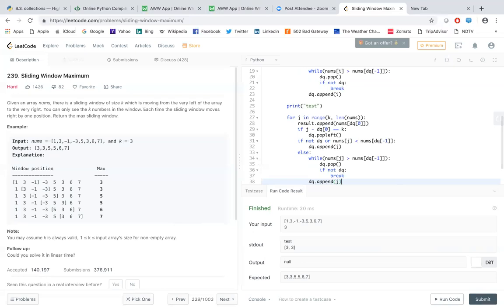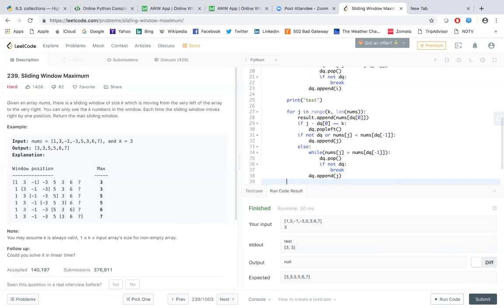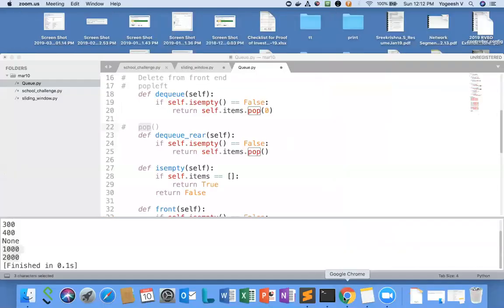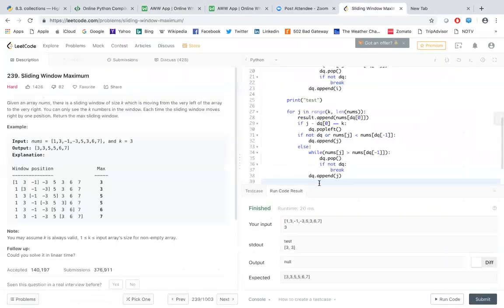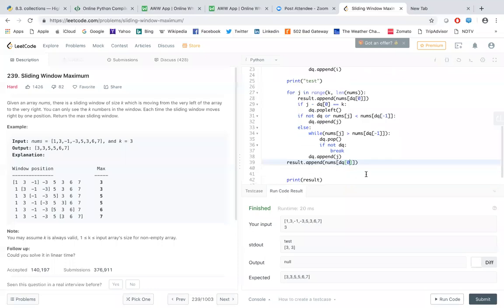Okay, and then once your loop is done, for the last element, when you have processed all the elements, you need to pick the element from the dq and print it for the last window. Just add result dot append of nums of dq of 0. I'm printing the result here. Let's see what it prints.